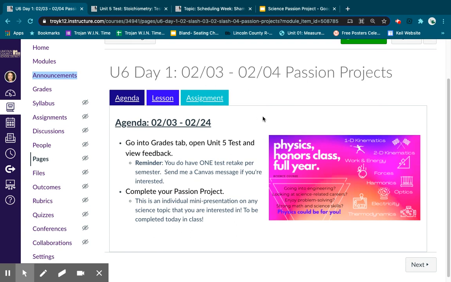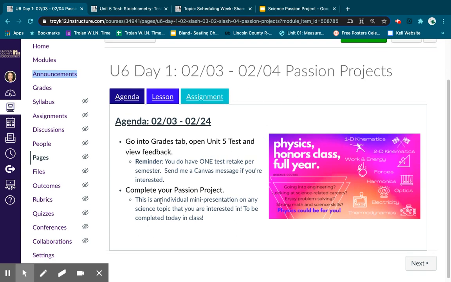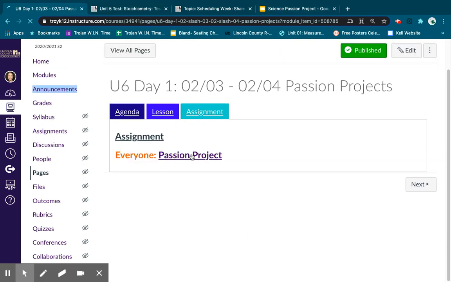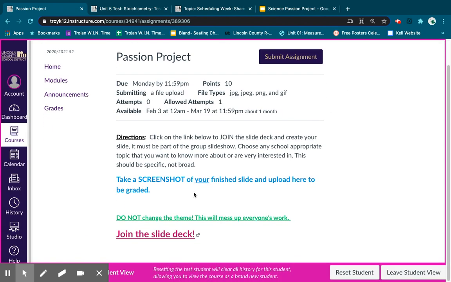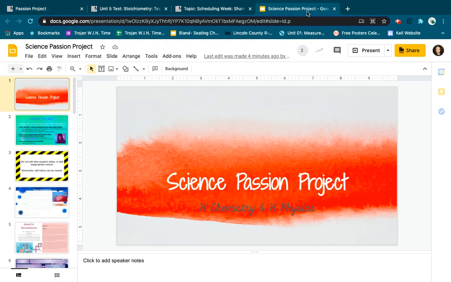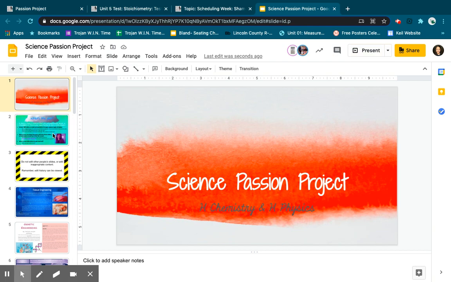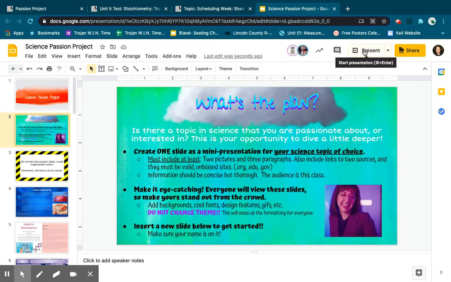So anyway, what we're working on today for the assignment is a passion project. I wanted to show you guys what I meant by that. If you go to your assignments here and click on this, this is going to pull up some information here and the slide deck. You can click this little pink link right here and it will take you to this. All right. So let's see, hopefully this is all still recording.